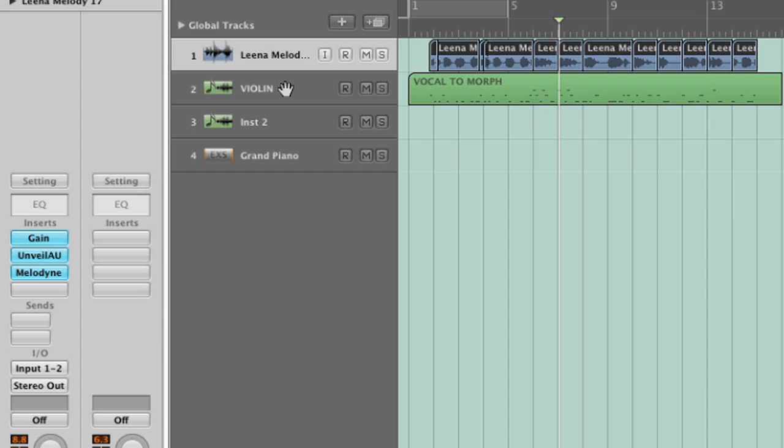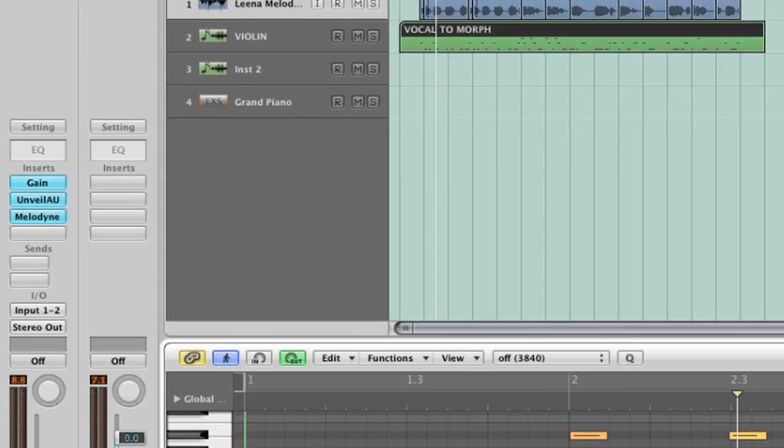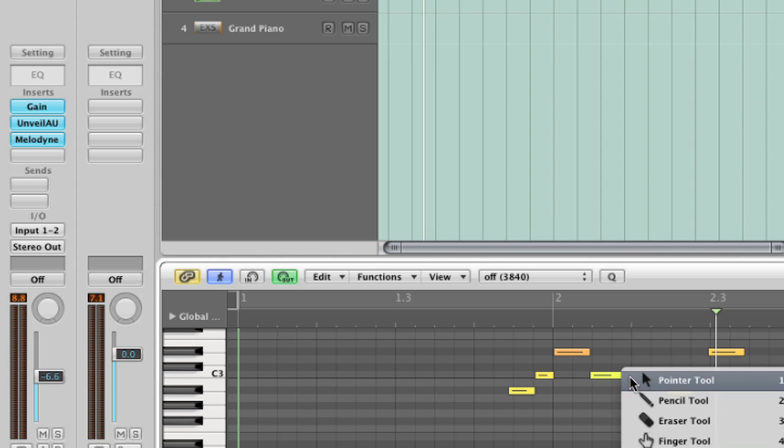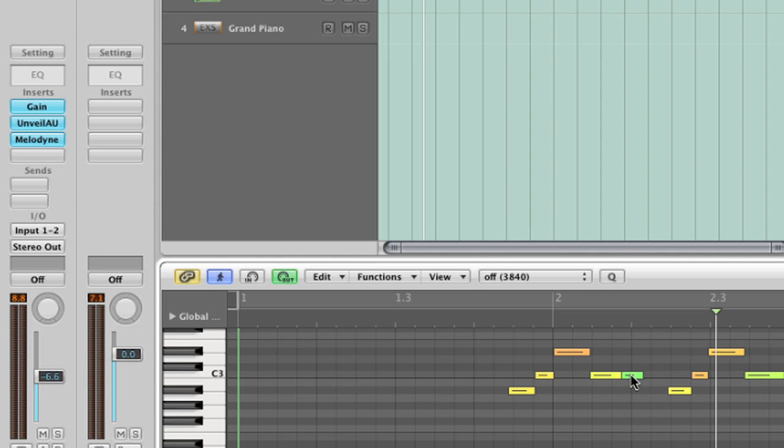What's really cool about this approach is that the timing of the violin notes exactly matches the phrasing on the vocal track. You may want to go in and actually adjust some of the durations, because to me it sounds like some of these violin notes are holding a bit long. In fact, it actually picked up a little bit of a ghost note that was determined by the vocal chunk in Melodyne. So I'll just eliminate that.